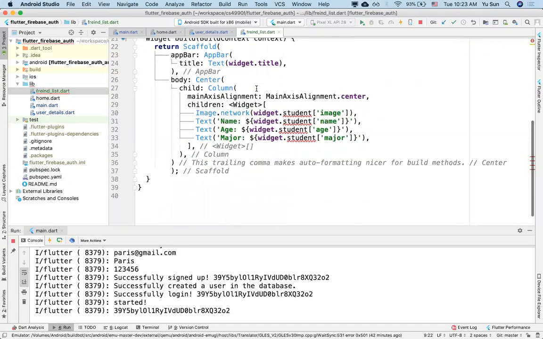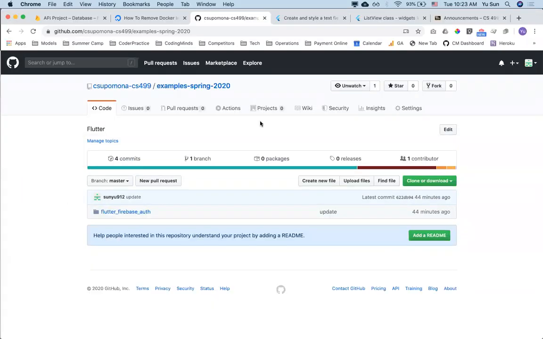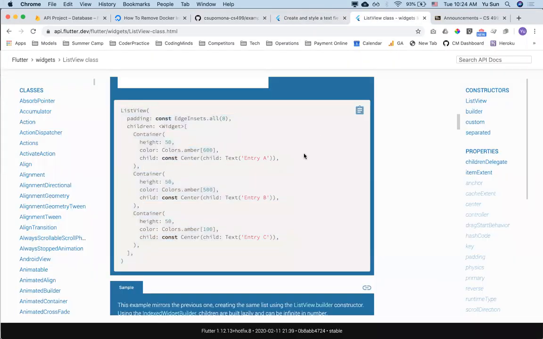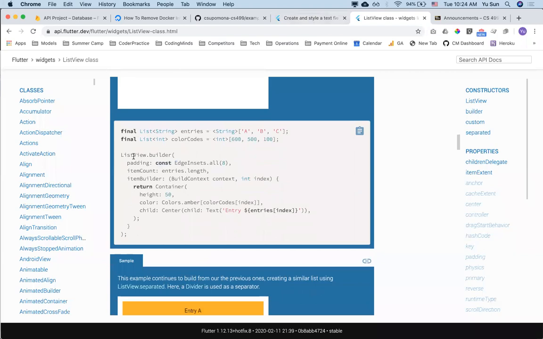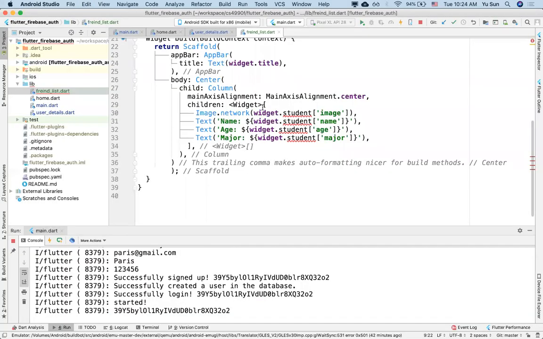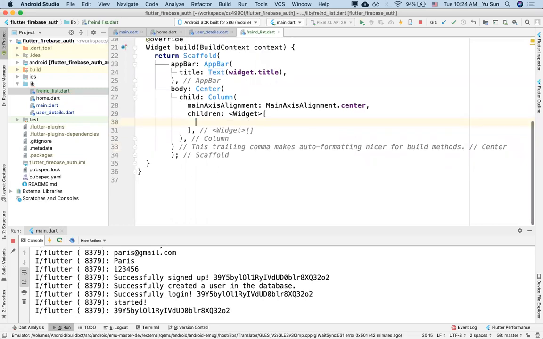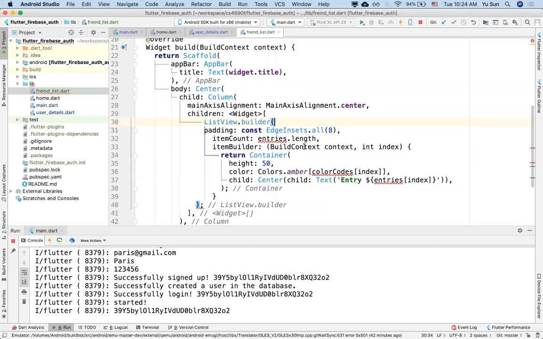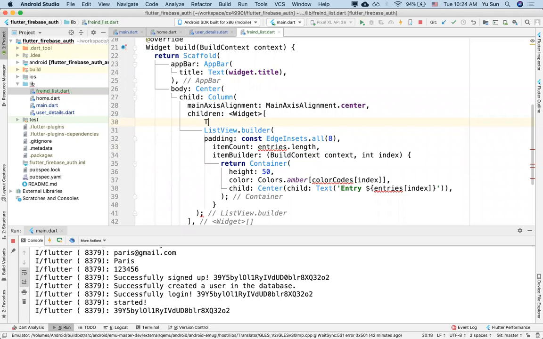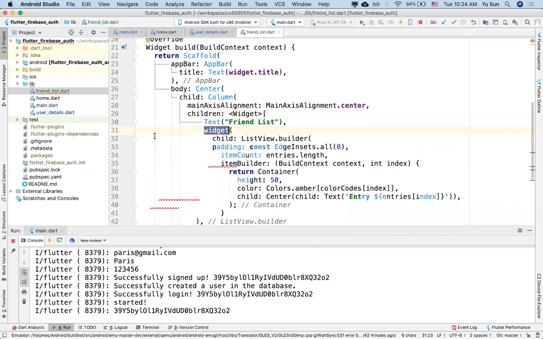For the UI, all we need is a list view. So I'm going to bring the list view here. I always can't remember some of the list view stuff, so I'm going to build using this one here, list view builder. So it's going to be a column, right? There's a list view, and I also want to put a text in front of it. Text, friend list. Now for the list view, I'm pretty sure we need to make it large, expanded. So I'm going to make it expanded to take the whole screen.